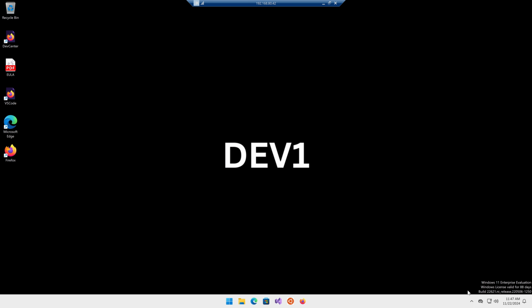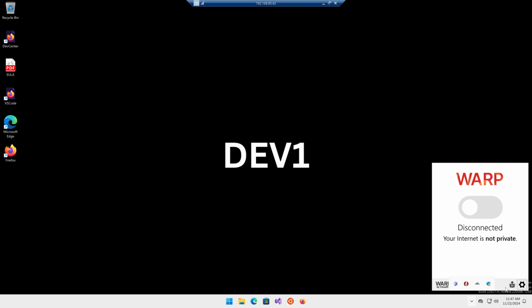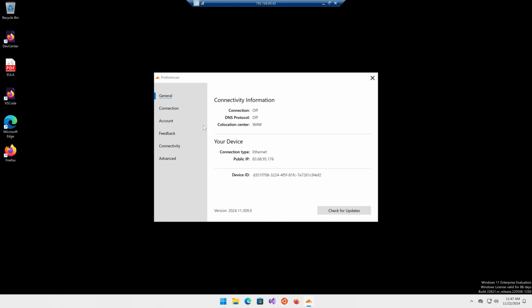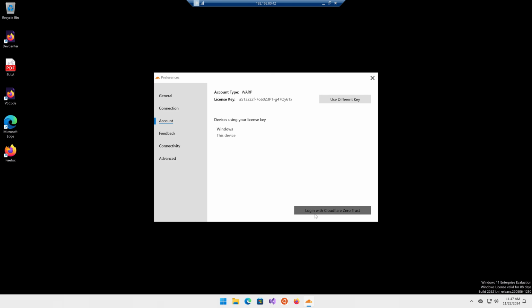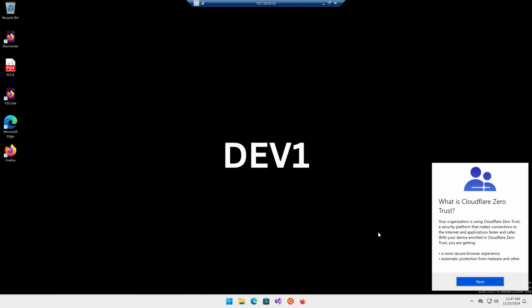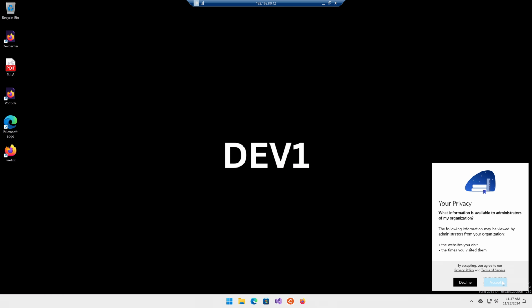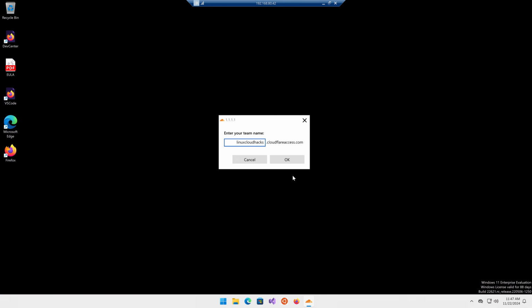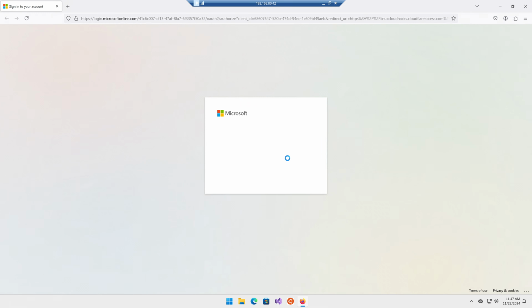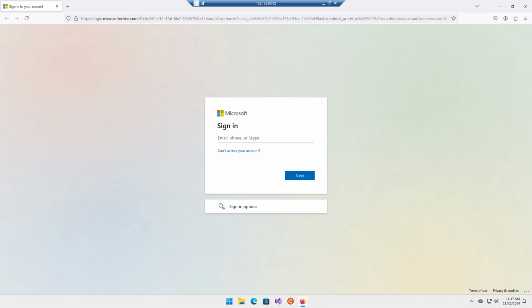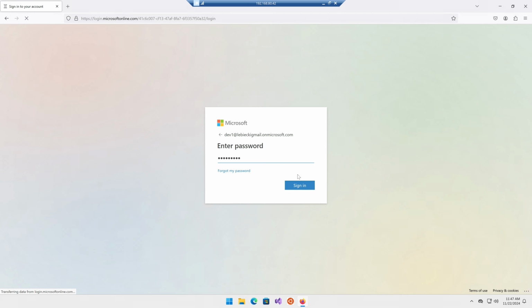On the Dev1 laptop, I will open WARP Client, then I will click on the gear icon, go to Preferences, then Account, and click Login with Cloudflare Zero Trust. The first prompt asks which team to join. Let me paste the team name here. Next, I'm presented with the Azure AD login screen. Let's enter the Dev1 username and password, then click Sign In.